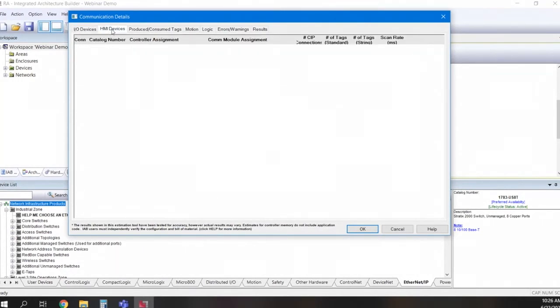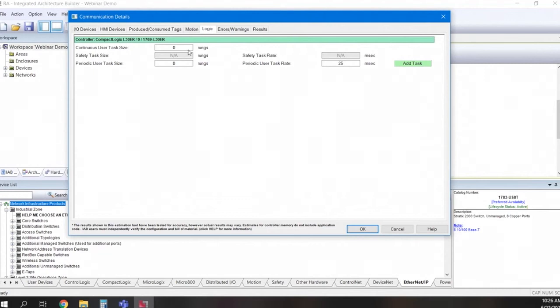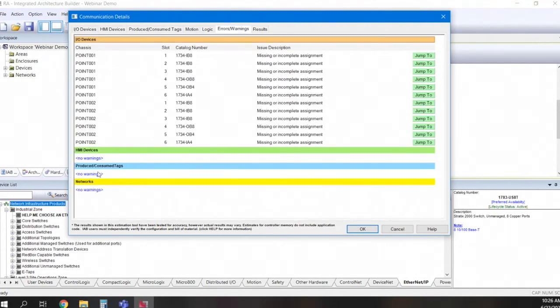Each of my devices, I have none assigned to this right now. If I was doing produce consume tags, if I had 2 controllers in my configuration, I could be setting it up to send messages back and forth with produce consume tags. It'll tell you how much you're using there. Then you can look at logic. Let's say I've got 1,000 rungs of program in here. I'm just giving you some rough ideas. And then errors and warnings. It says everything seems to be okay.